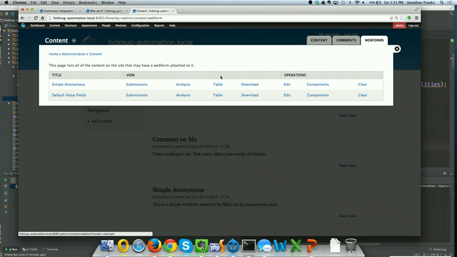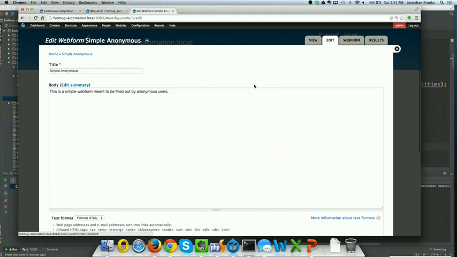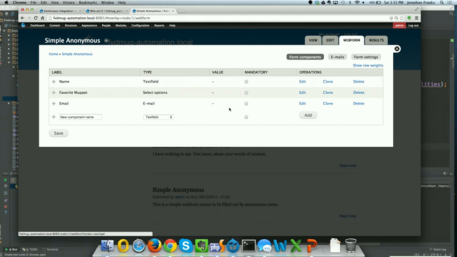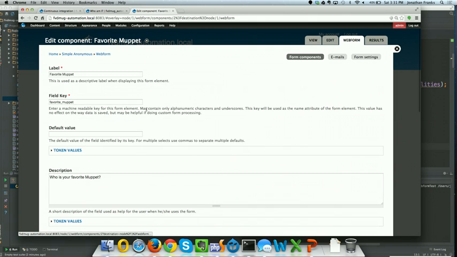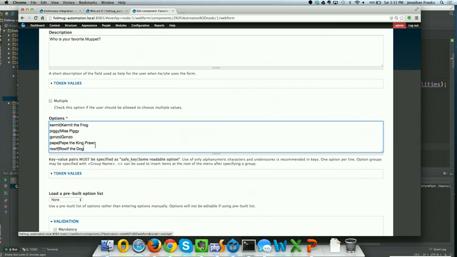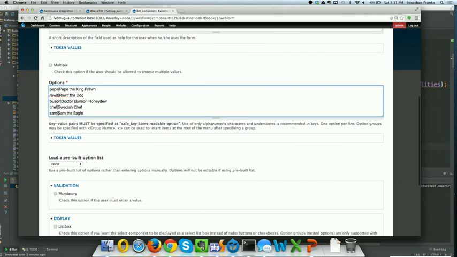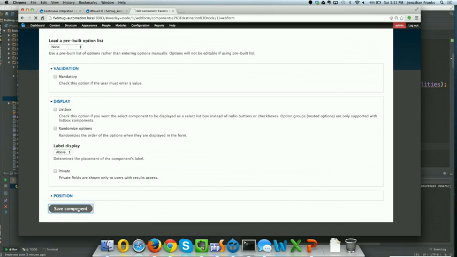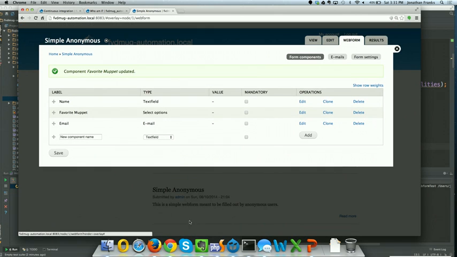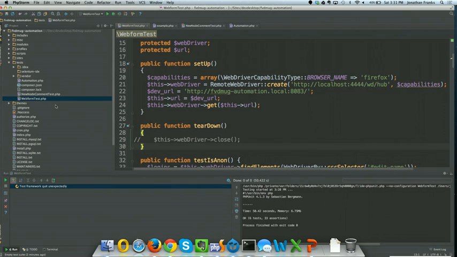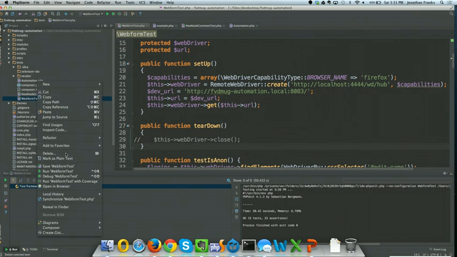All right. So we're looking at our anonymous web form. Now the customer comes back and says, oh, we've had this huge upswing in Muppet popularity, and now Sam the Eagle is a huge hit. So add in Sam. So we save that, and now we run these guys again.